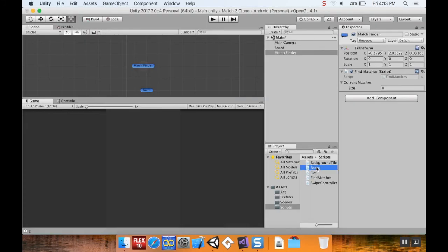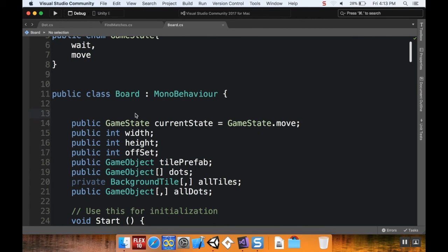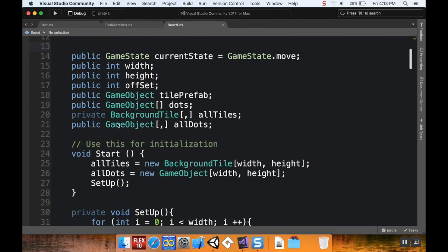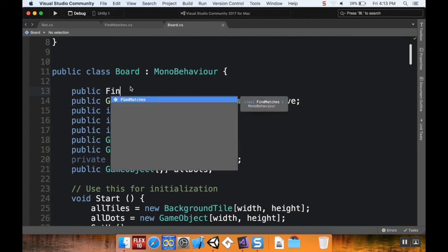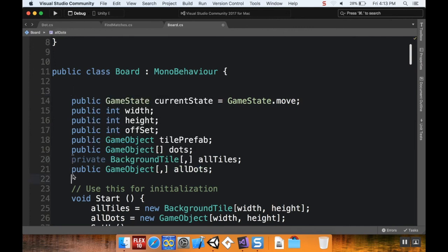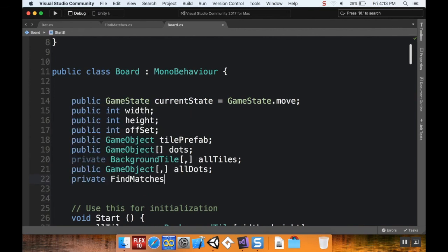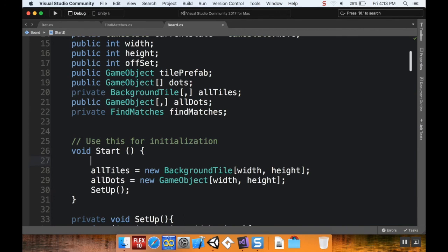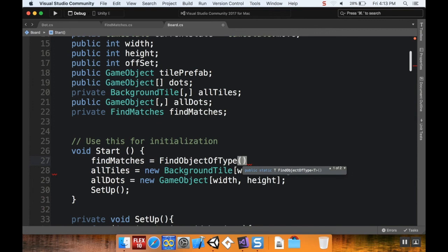So I need to open up that script. And when I destroy the object, or the piece, I want to remove it from that list. So I have to make a reference to the find matches in here. So I'm going to do public, or actually not public, we'll make this private. I'll put it down here. So we'll do private find matches find matches, and then I'll complete that reference. Find matches equals find object of type, and the object I want to find is find matches.